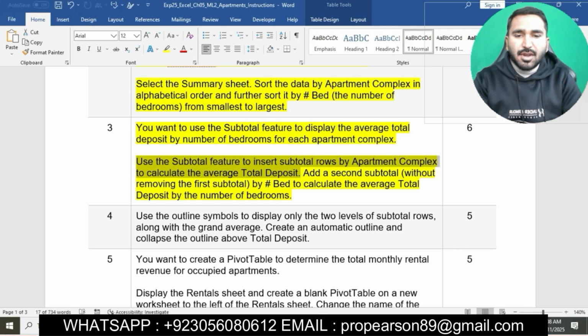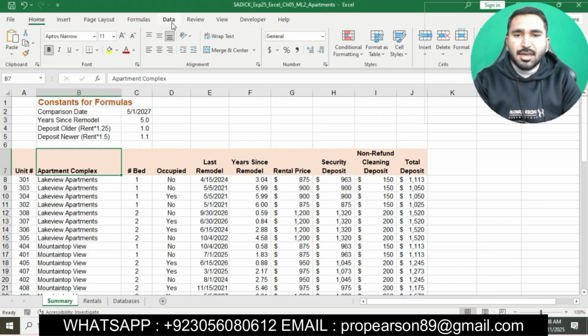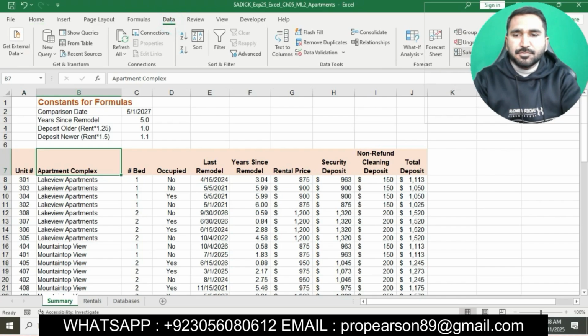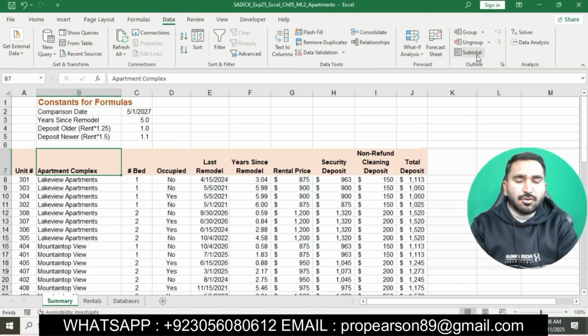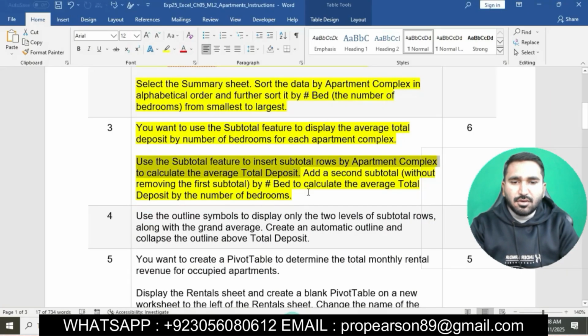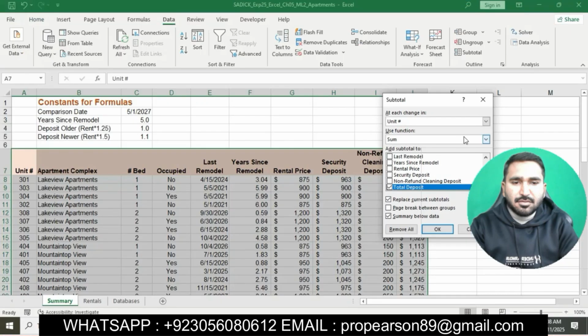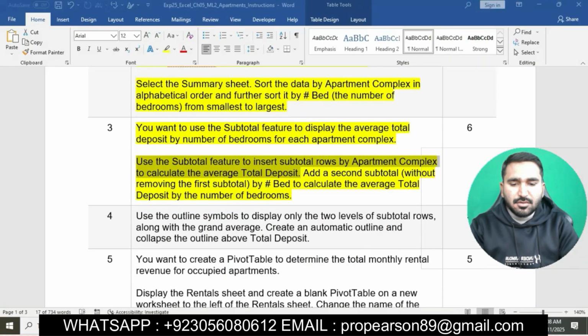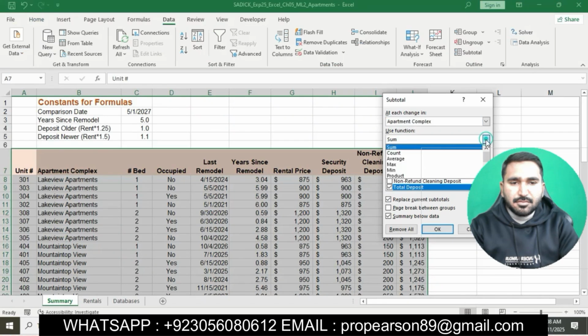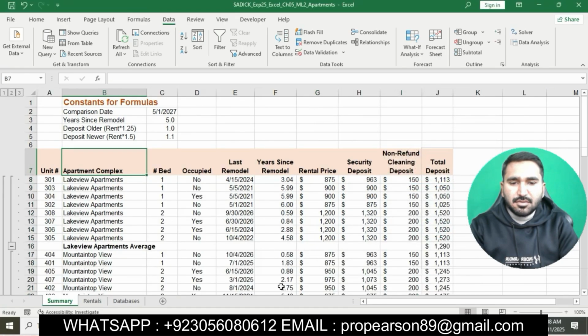Basically, in this question we will use the subtotal feature to insert subtotal rows by apartment complex to calculate the average total deposit. We will go to our Excel workbook and go to the Data tab. We will go to the Outline group and click on the Subtotal button. Now we select apartment complex, calculate the average of total deposit, and then click on the OK button.